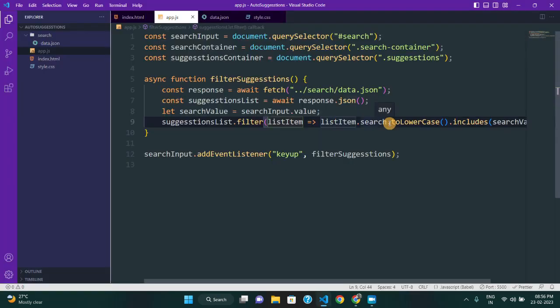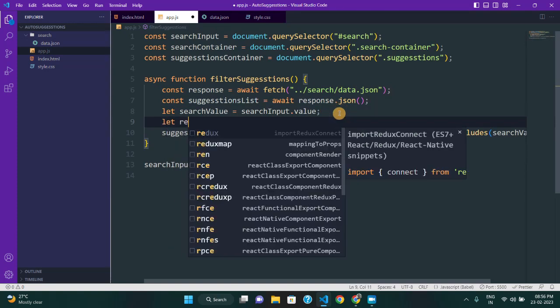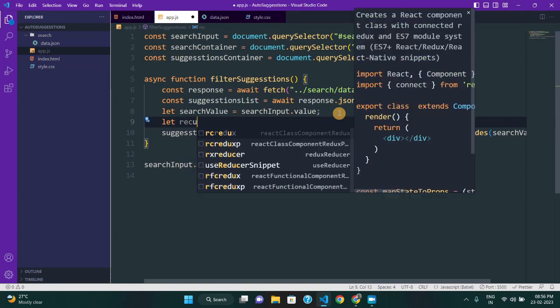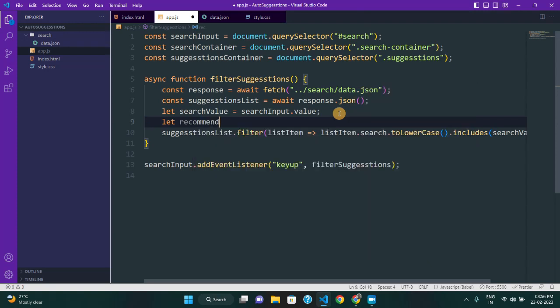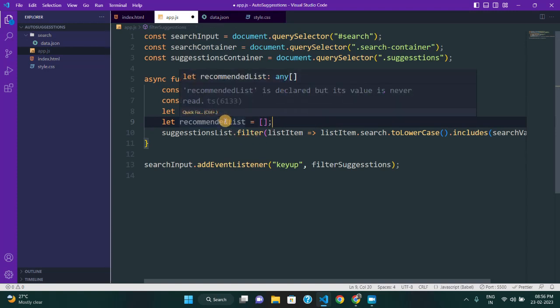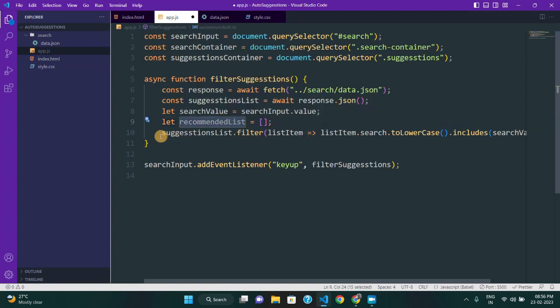So we are going to return out here using this filter, and we need to store that in an array. So I'm going to name this array recommended list, and make this an empty array as of now. Whatever the user has typed, based on that, the data gets filtered out, and that filtered data is something that I'm going to put inside this recommended list.